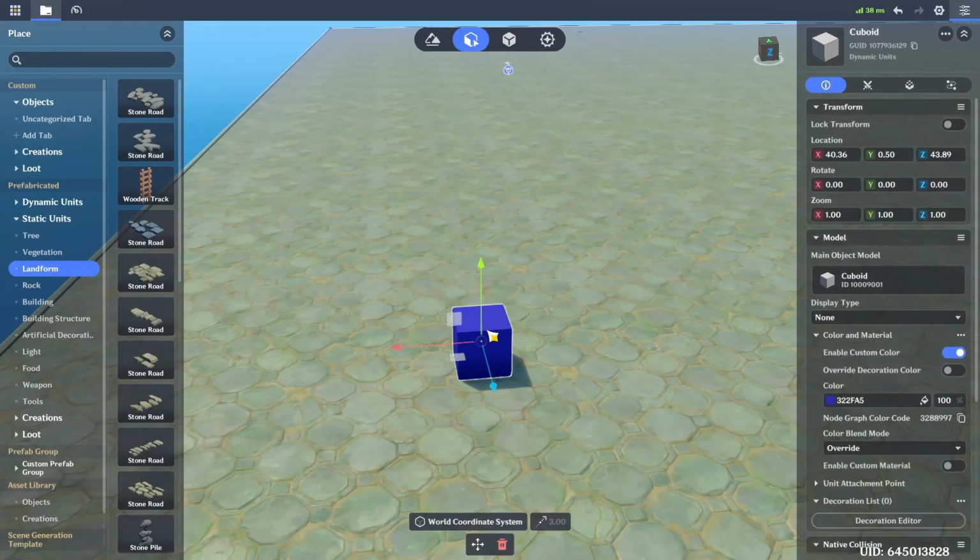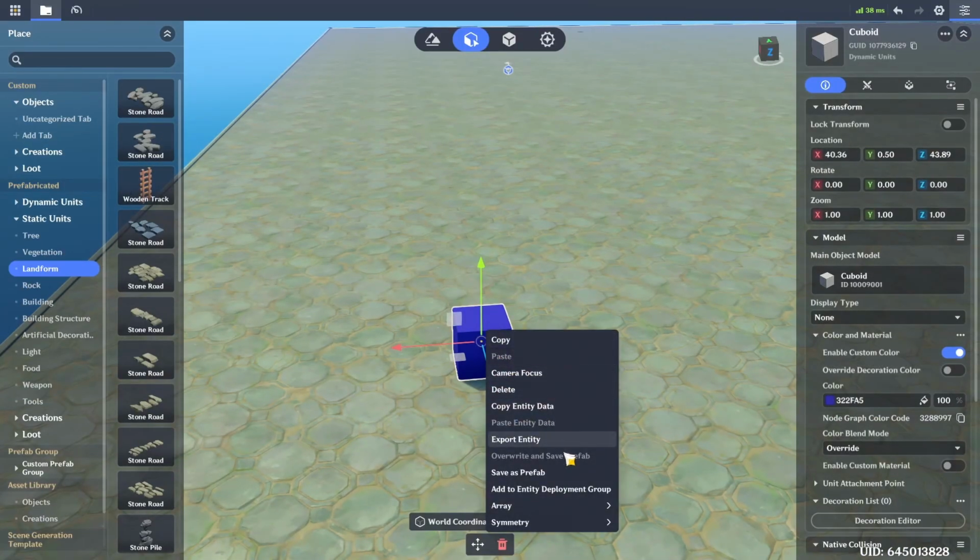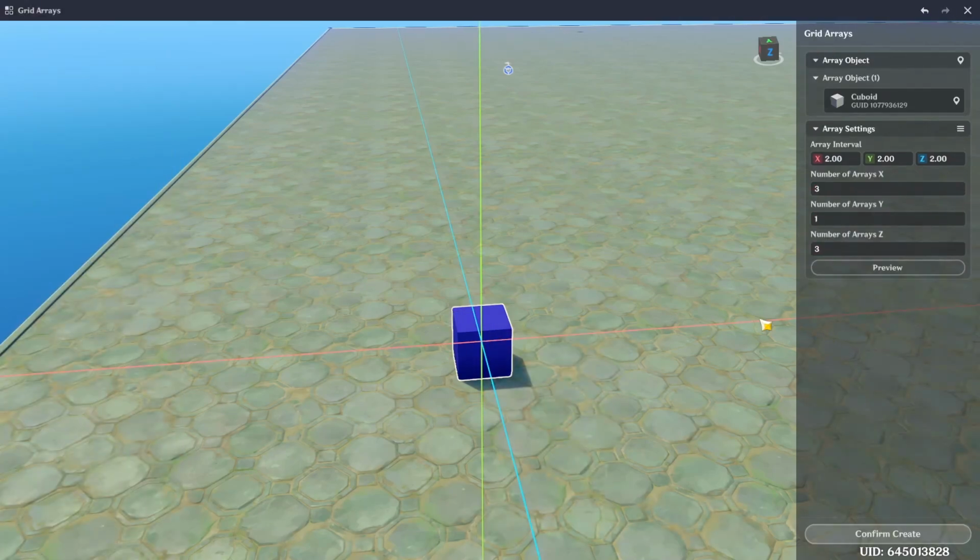If you right click an entity or a selection of them, in the context menu, find the array and symmetry tools down here. For now, let's care about the grid array. Here we have a 1x1x1 cuboid, which is one of the new basic shapes added this update. Feel free to check out my asset and node update log in the description. Since our block is 1x1, let's set the gaps to 1 for perfect spacing.